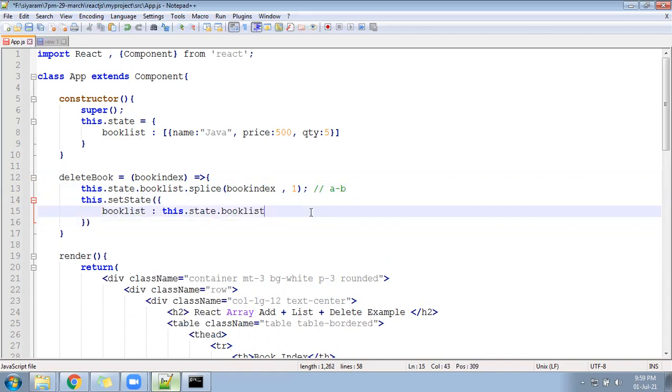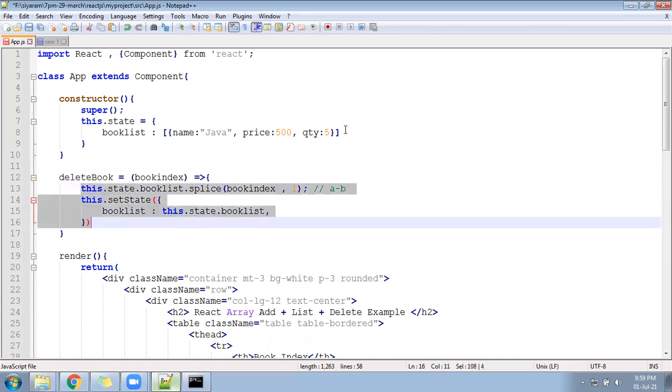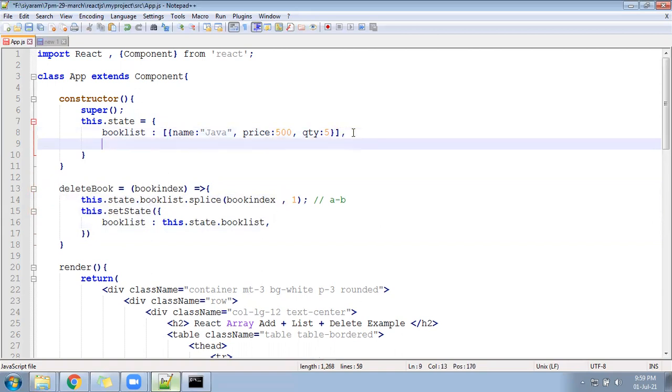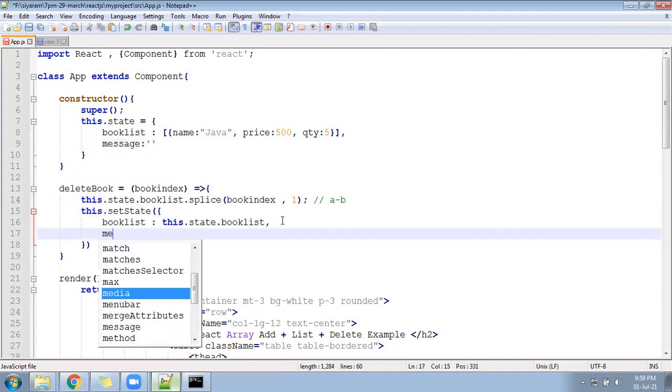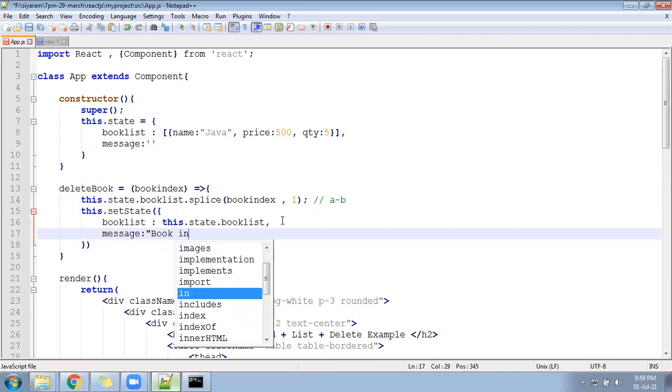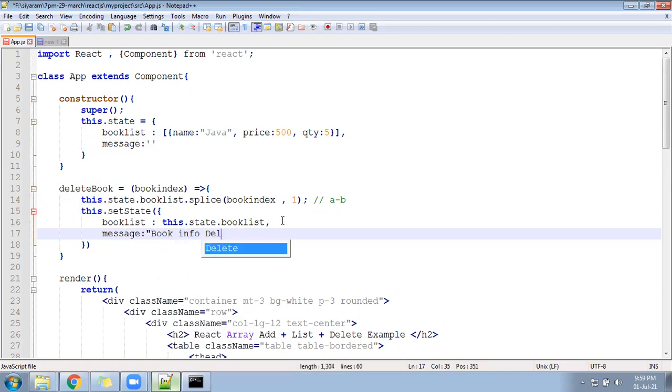Let me go here. So this will delete the book, but before that we want to generate one message saying like book deleted successfully. So I'll create a state variable here, right? And I'll use that state variable here, message colon hardcoded message. Let me write here, book info deleted successfully, right? So this variable we made.